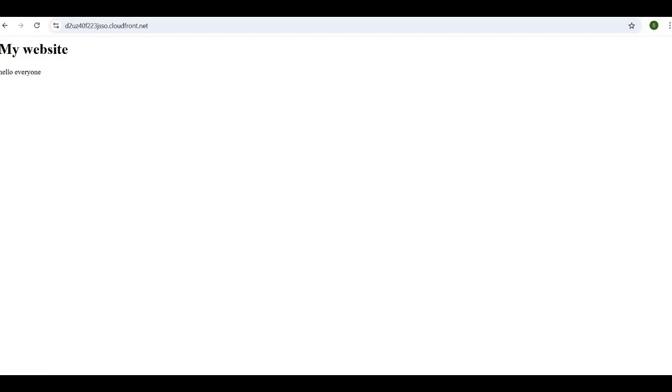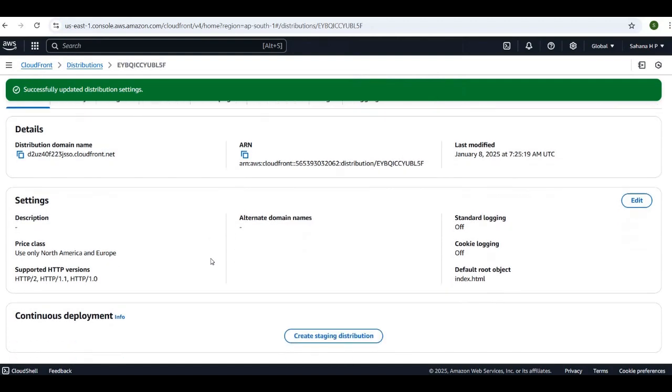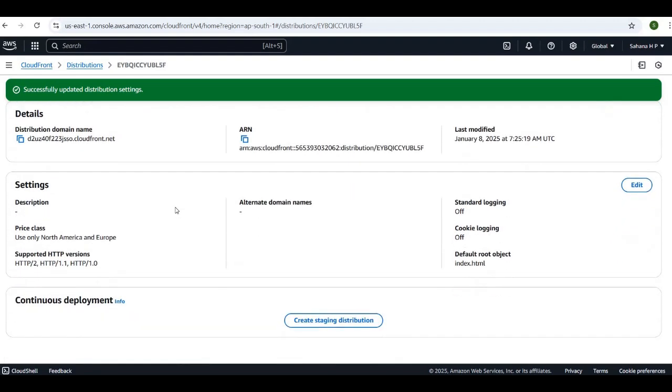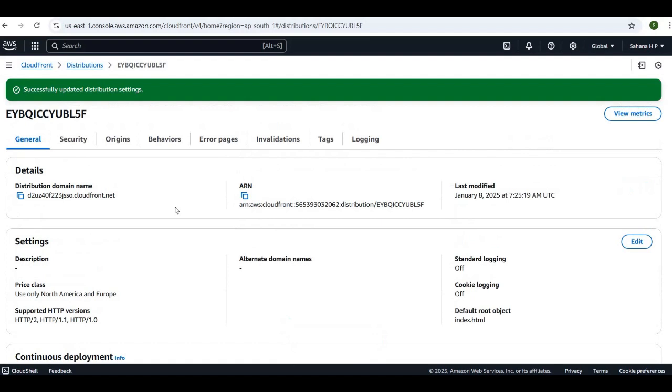So this is how we can create the CloudFront and how to configure the CloudFront application. This is all about AWS CloudFront.